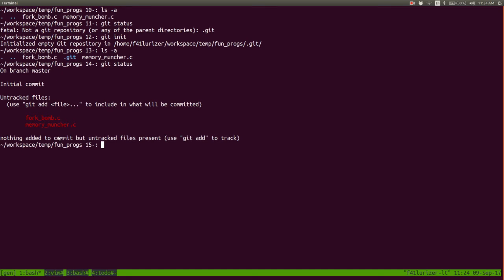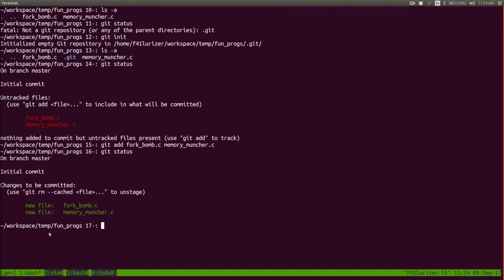So we want to track those files. We want to tell Git, hey, keep track of any changes I make to these files. I want you to notice and let me know. So I'll say git add fork bomb and memory muncher. Now if I run git status, we'll see we're on our initial commit. So if I run git commit and then -m, that's just saying we want to provide a message, and I'll say initial commit.